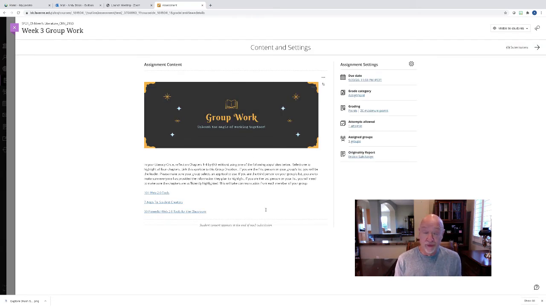In your literacy circle, you're going to use the same group members, and you're going to reflect on chapters 1 through 4 in the 9th edition by using one of the following apps or sites below. You're going to find an app or site that you're going to use to highlight your chapters 1 through 4. You're going to select one of these, either this website or this one, or one that you might have already, an app you have already.